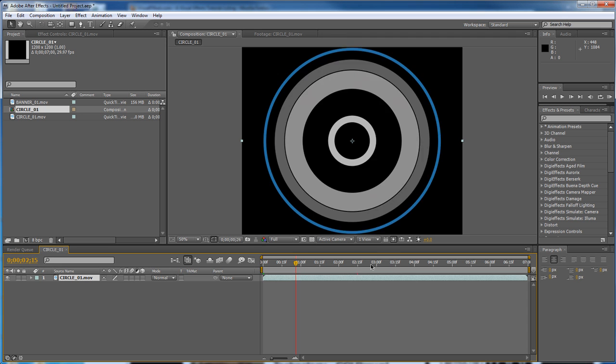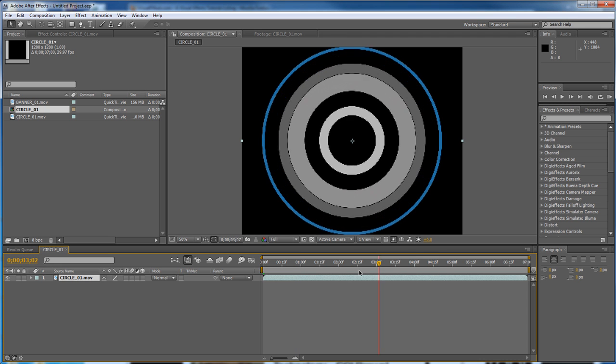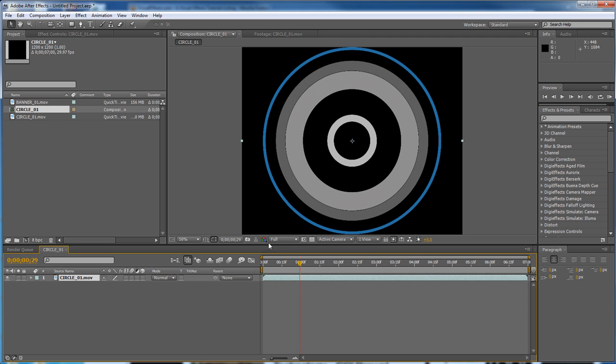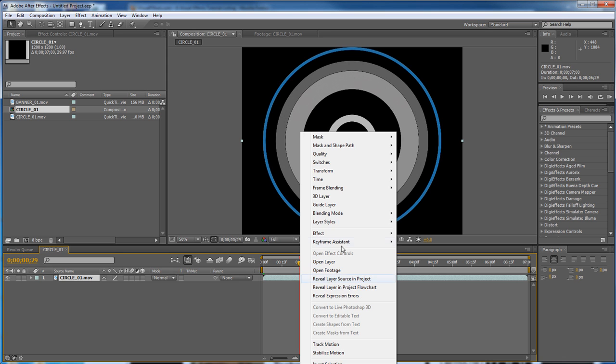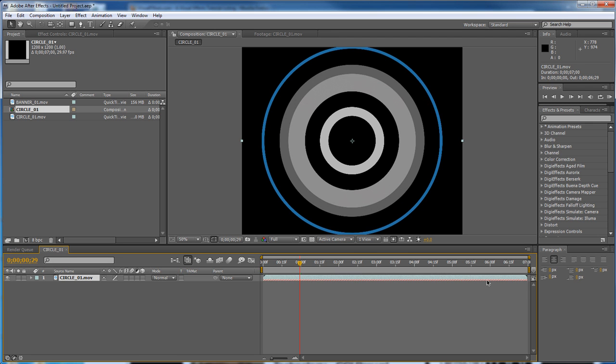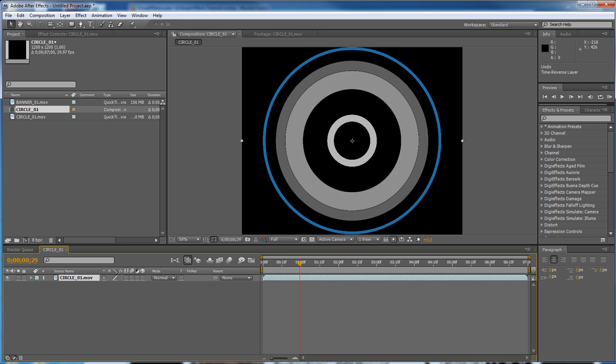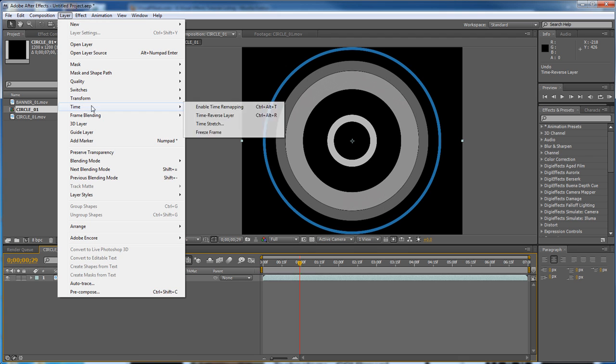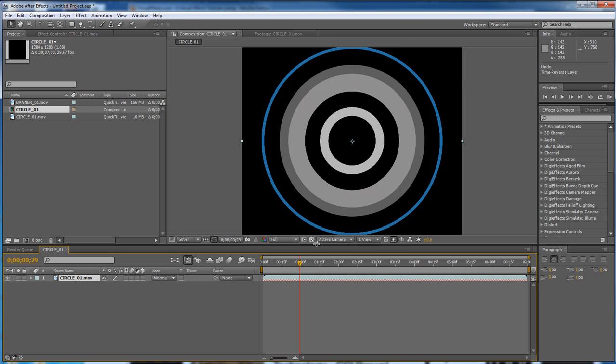What we're going to see is we have this whole thing right here. A lot of people ask, how do you time reverse a layer? Well, really easy. Time reverse layer. Pretty simple. You're going to get this little red and white striped bar here. You can also get this by going layer, time reverse layer.